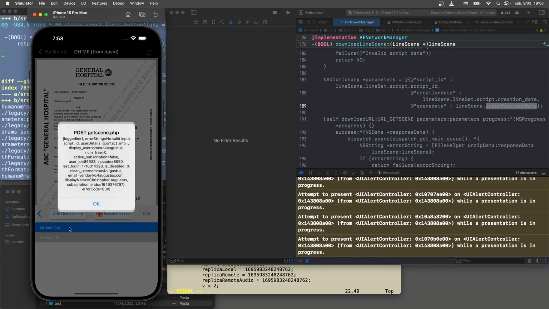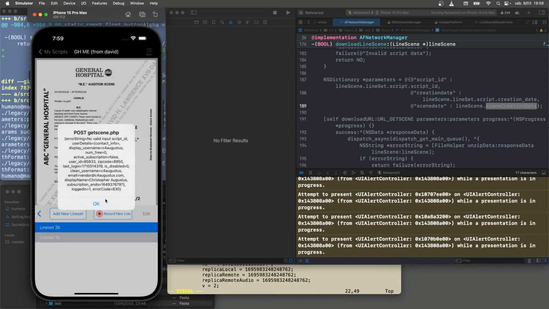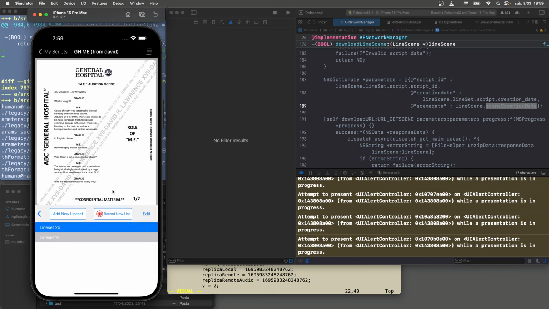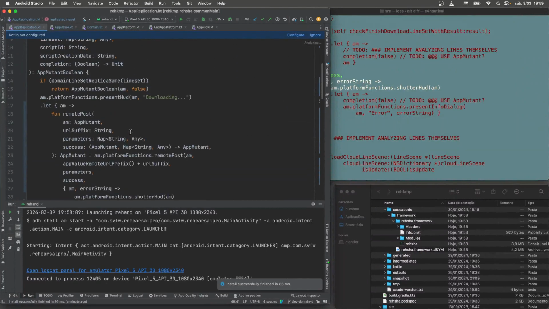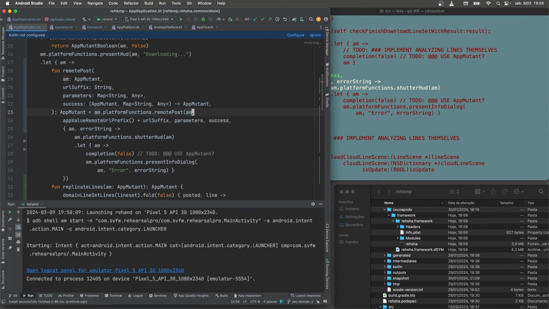I don't think the accumulator is working. No valid input script ID. We're not passing script ID, are we? Parameters. Let's put all this on the same line. There we go, it's under 80.